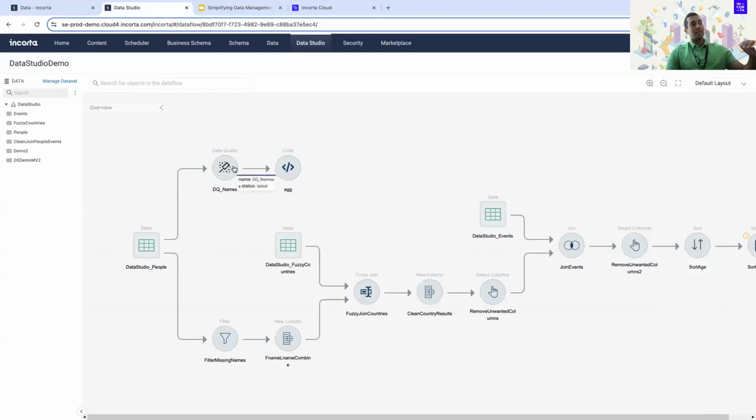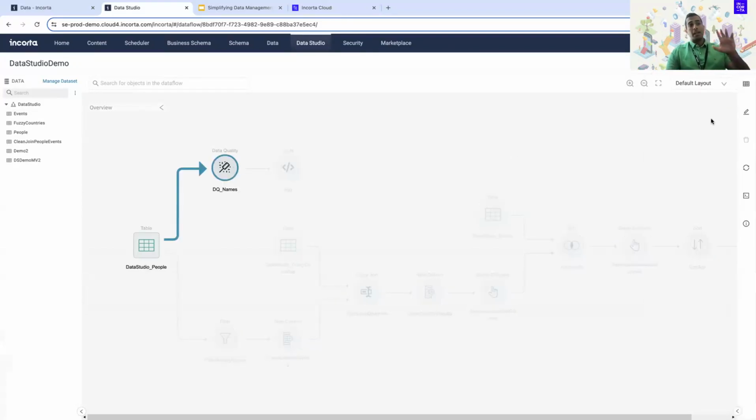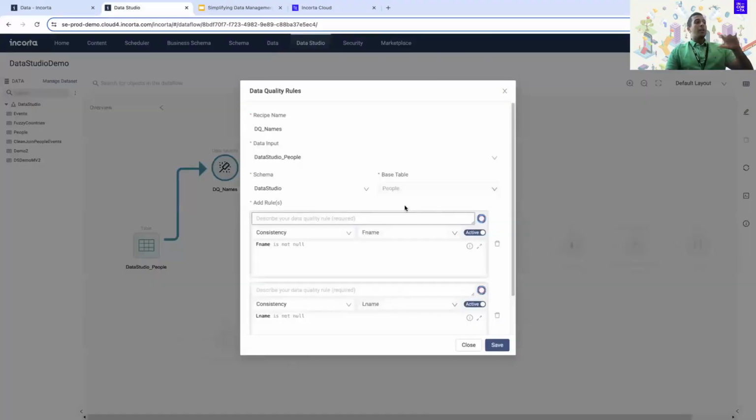So let's take, for example, this data quality rule that was already created. And let's click on the edit button. So you can see that all you need to do is just have a recipe name, your data input, your schema, of course, your schema and base table from where your table is coming. And then you can write the rule.